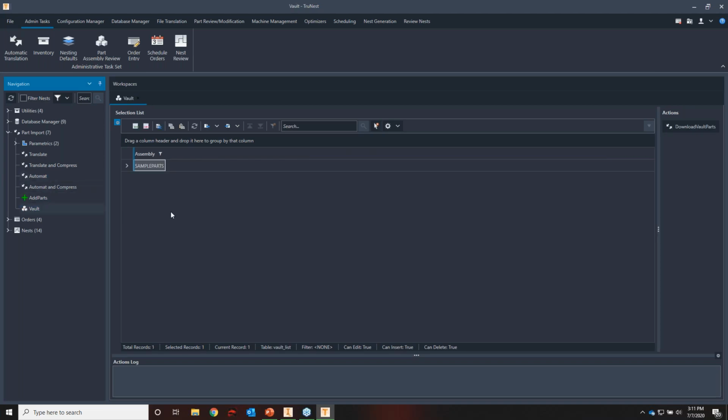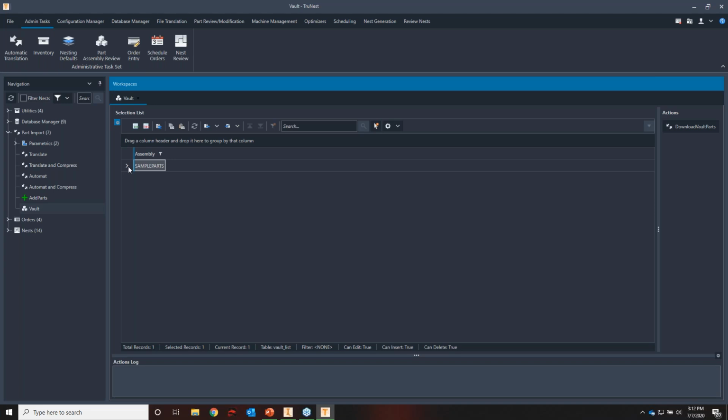And then one of the last part import options that I have here is the vault integration. This is really a one-click integration to be able to bring stuff out of your vault system and into TruNest. What I need to do is just give Vault the assembly or the part files that I'm looking for, and it's going to look through my Vault database. It's going to extract those locally to my particular computer, do that translation process, and then remove those from my computer.